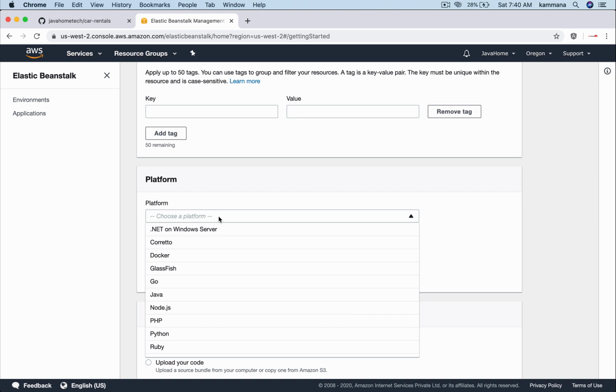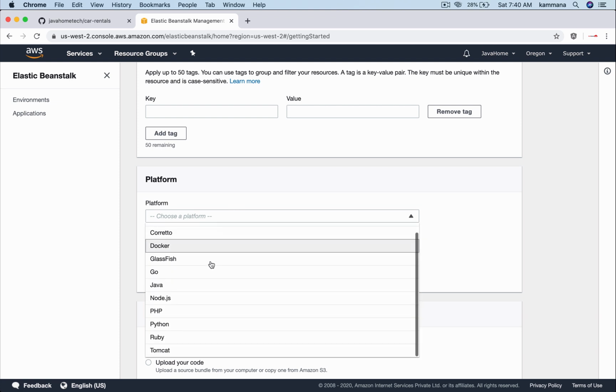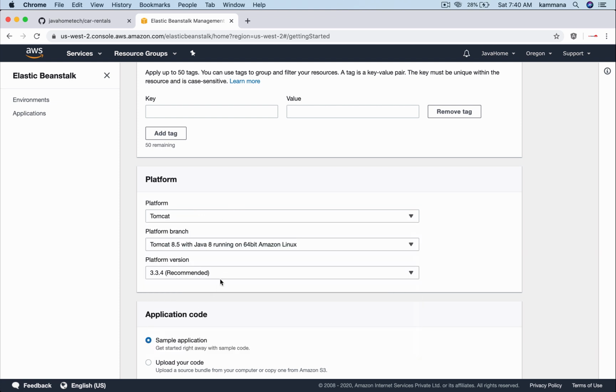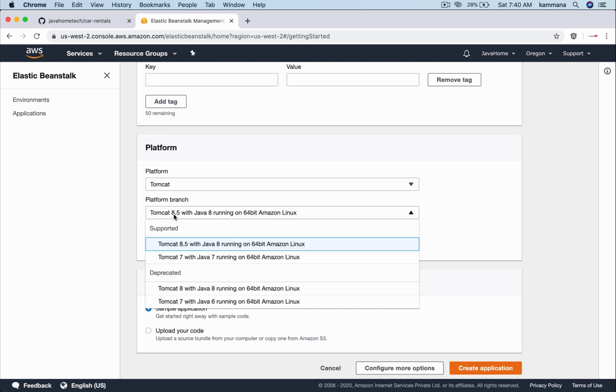And interestingly, Elastic Beanstalk supports different platforms. We could run .NET, Python, Ruby, Golang, Java. It also supports Docker-based platforms to run Dockerized applications. So here I want to choose Tomcat. I'm fine with Tomcat 8.5.